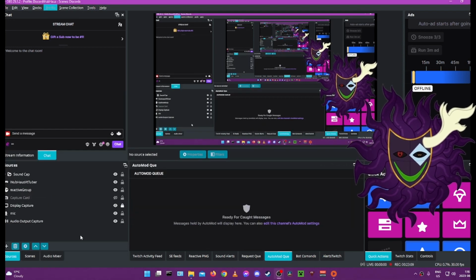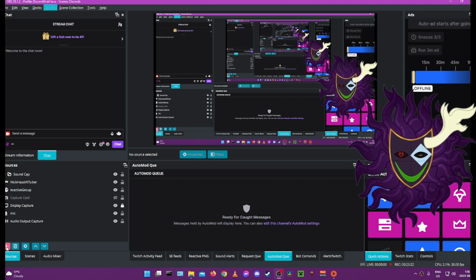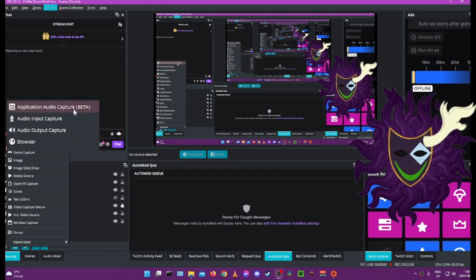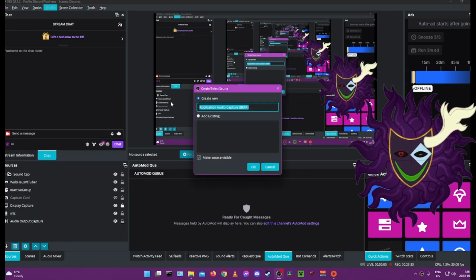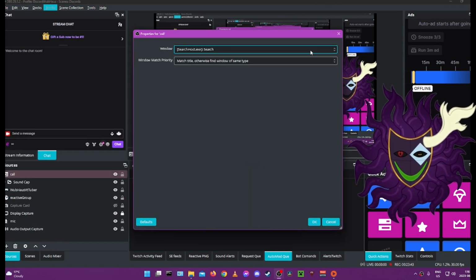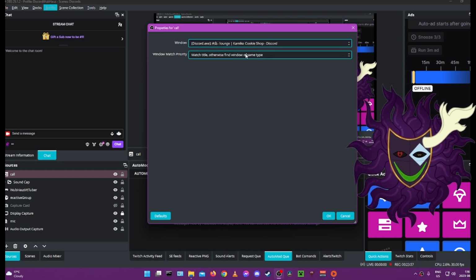The last thing we will be covering in this demonstration is adding an audio source capture for your team chat or your Discord calls. To do this, we'll be adding an audio source for application audio capture. This is currently in beta. We're going to label this one call. Here it'll bring up a new window. We want Discord. There we go, discord.exe. We want it to be match title, otherwise find window of the same executable.